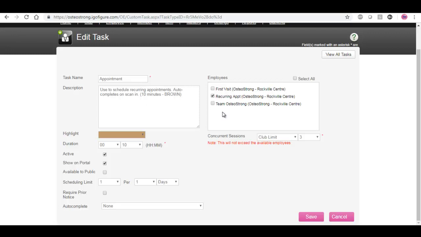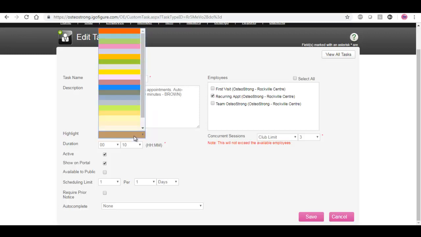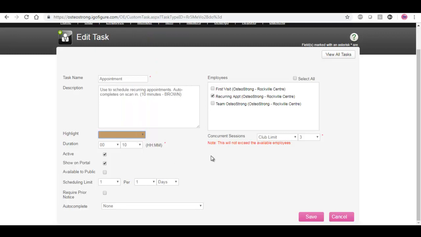Name, appointment. This is the employees against whom you can schedule this appointment. So appointment is used for recurring appointments, and it goes against the recurring appointment column on your calendar. You won't be able to schedule it under first visit or team OsteoStrong. It's brown. You can adjust those colors if you want. Generally I recommend against it because they're all a default setup, but some people don't like brown, so you can adjust the duration of those appointments. 10 minutes is recommended for the recurring appointments.